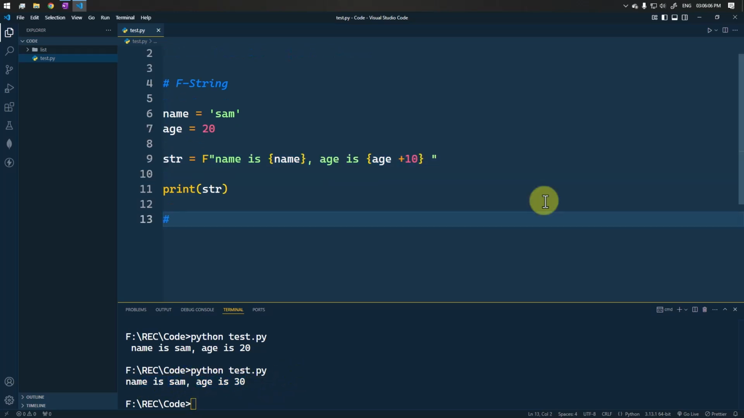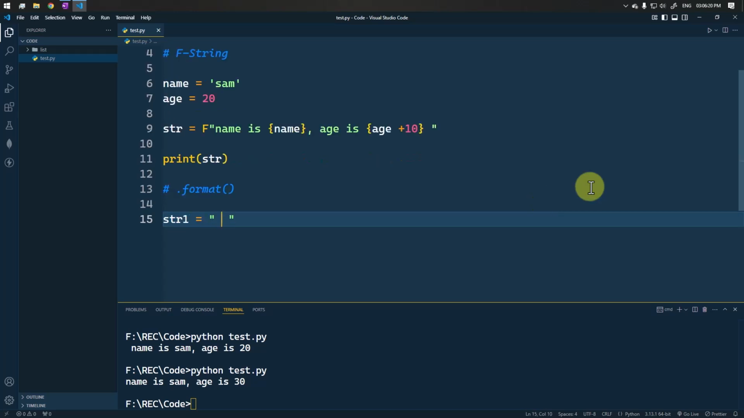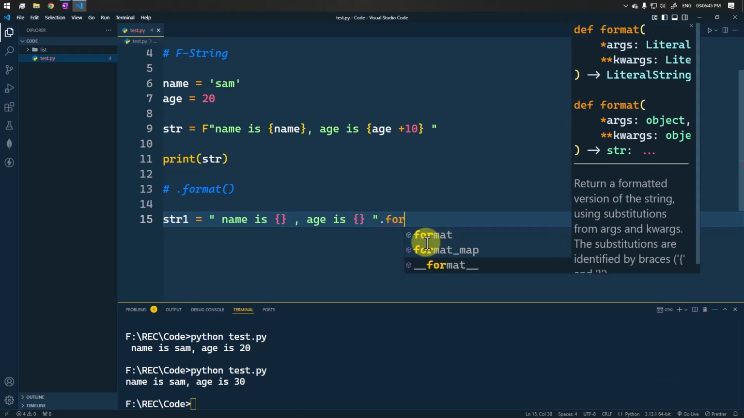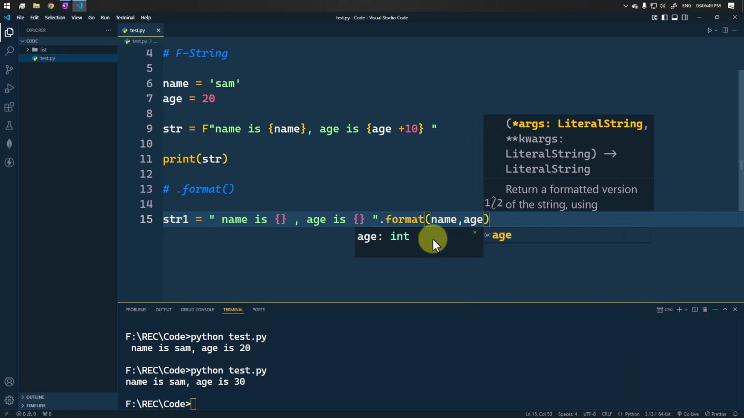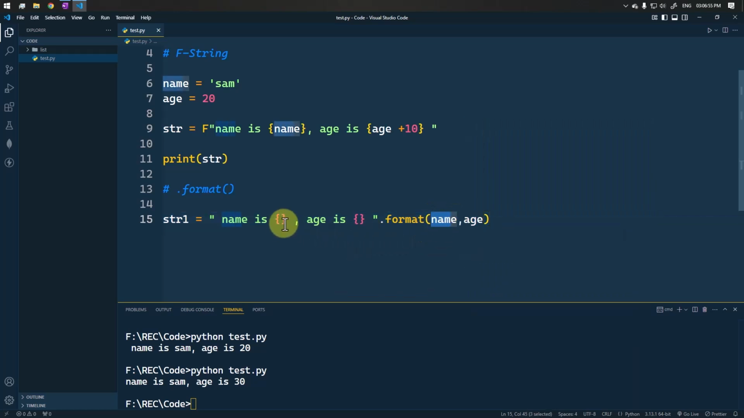Next, let's talk about the dot format method. Here also we use placeholders. So we can use the placeholders, name is placeholder and age is placeholder, and the values of the placeholders will come from the format method. Here we have to use format, and inside we can pass the name and the age. So the name variable will go to the first placeholder and age will go to the second placeholder. They will be printed as per their order.